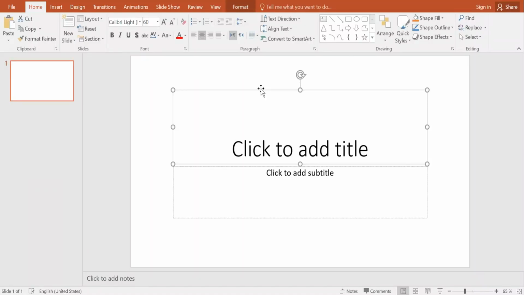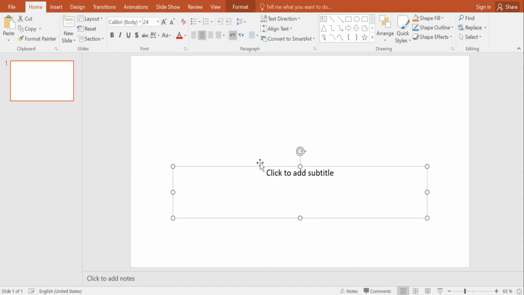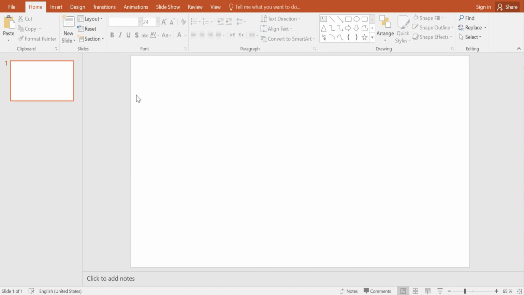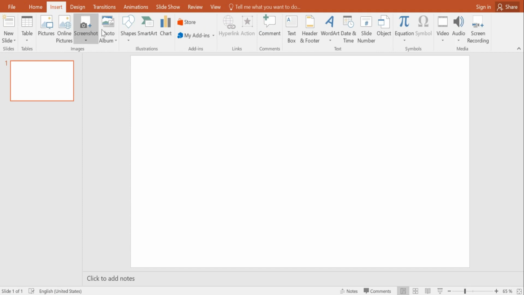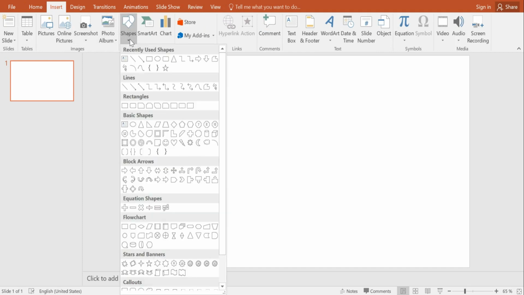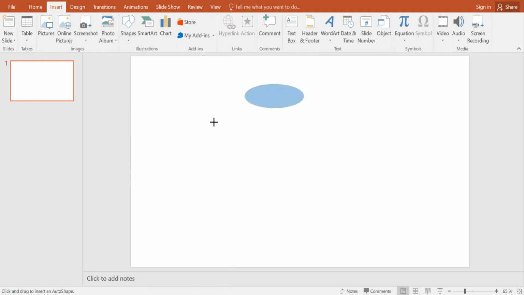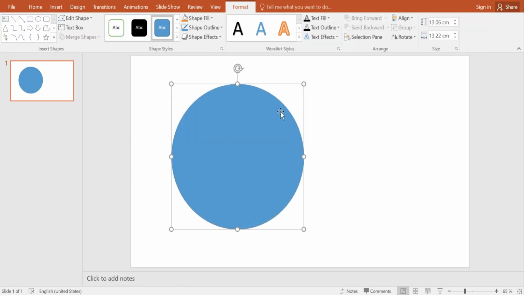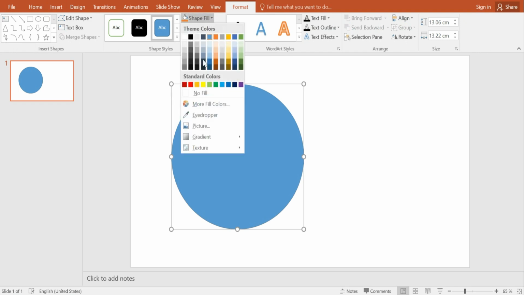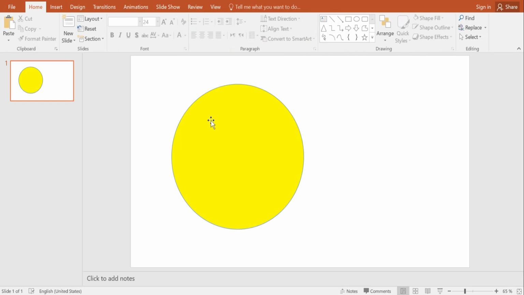Just remove these boxes. Perfect. Then go to Insert, Shapes, and add a circle from Basic Shapes, as you see. You can change its color to yellow, for example.